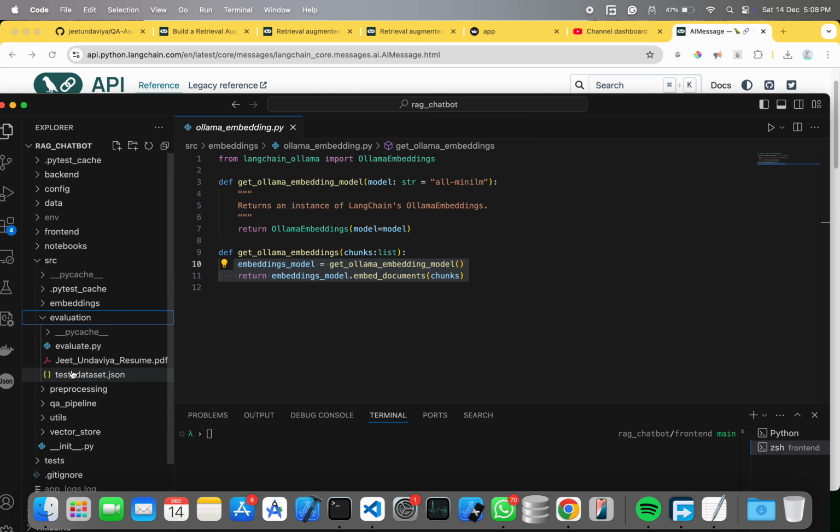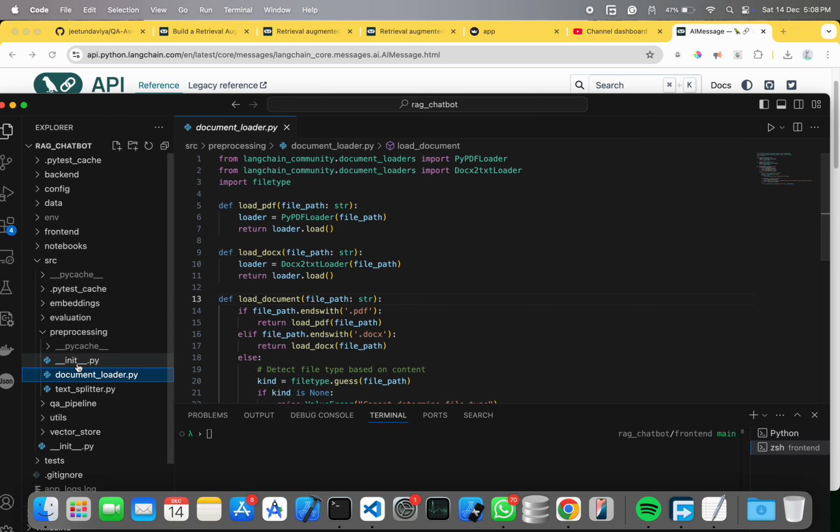I'll go to the specific evaluation part later, but I already basically told you what that evaluation part does for our testing logic. Okay, now talking about our document loader.